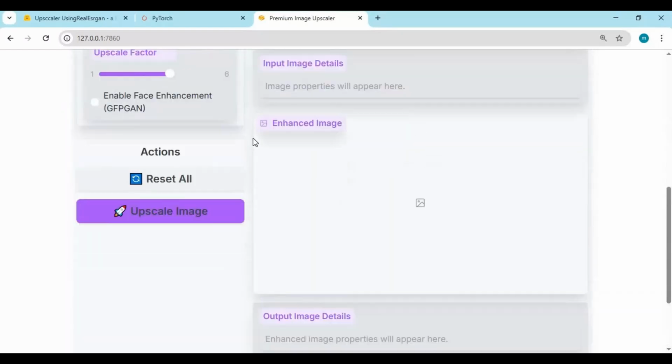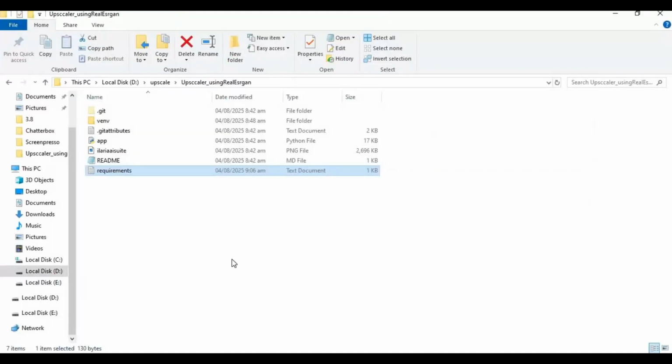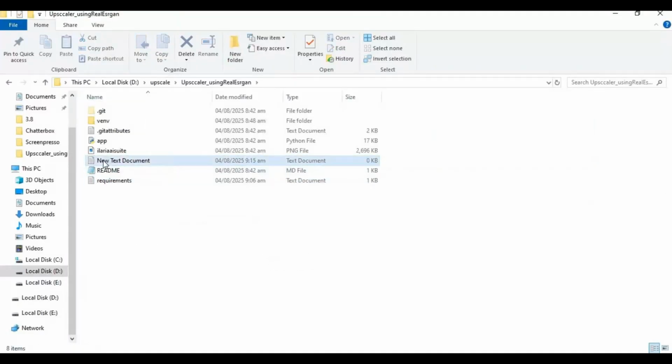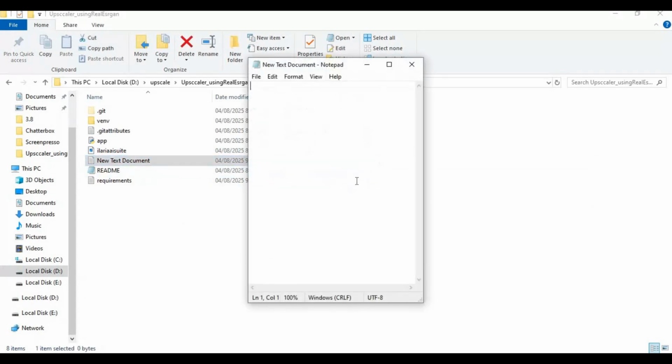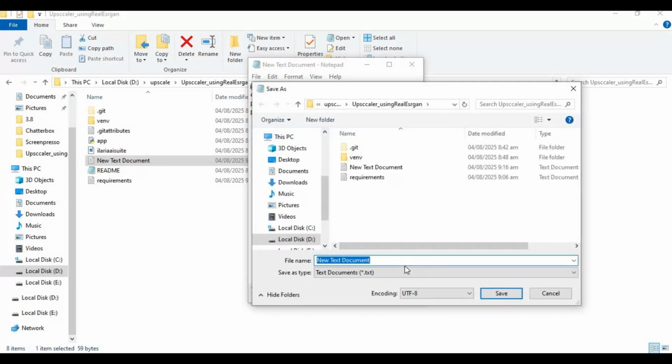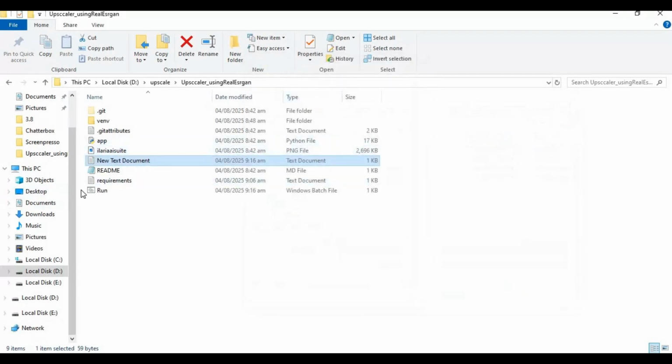To run this again easily, make a bat file. Go to the main folder and create a new text file. Open the text file and type this code as you see. Save this file as run.bat. Now you can easily run this by double-clicking the run file.